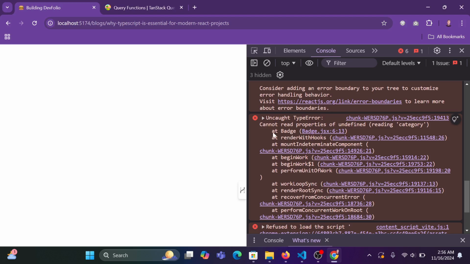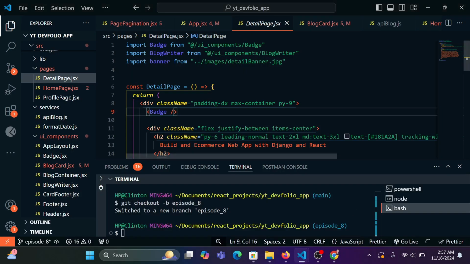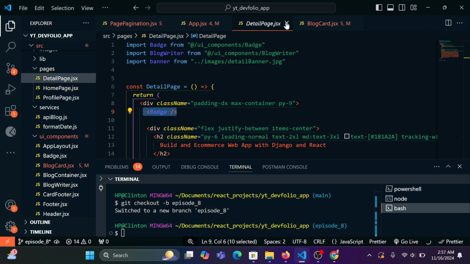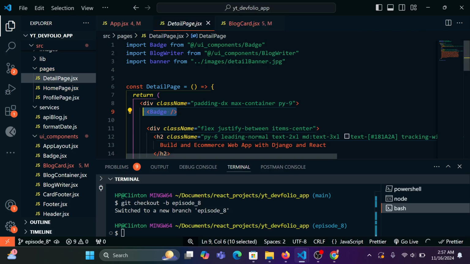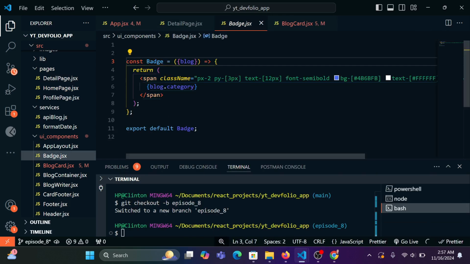From what we are seeing here, it says it cannot read properties of undefined. And this is coming from our badge components, and we are rendering those badge components on the detail page. This is our detail page, and there is the badge component up here, right? So let's go down to the badge component right away. I need to close some of this stuff we have here. It's making it look crowded. So open the badge component. Hold down Control and click on the badge. So you can see we're having this blog.